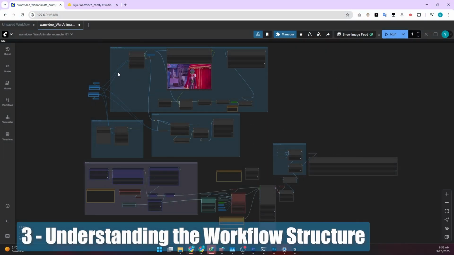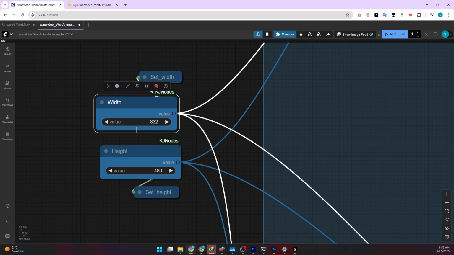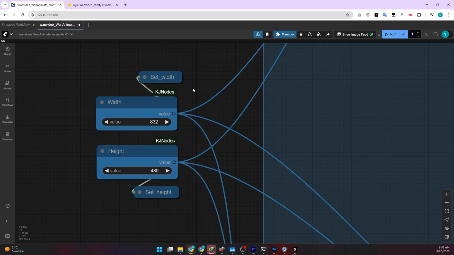Now, let's explore how this workflow actually operates. As you can see here, we start with two input nodes, one for width and one for height. The default resolution is set to 832 by 480 pixels, but if you want the absolute best quality output, you can increase this to 1248 by 720 pixels. Keep in mind that higher resolutions will require more processing time and GPU memory.